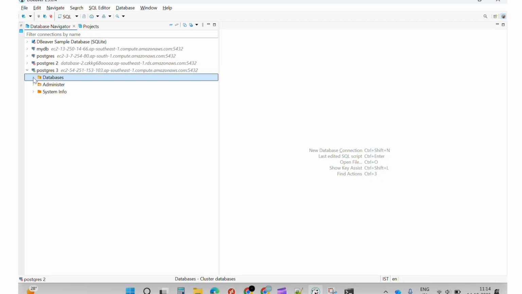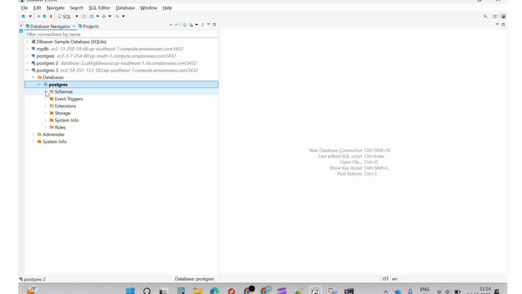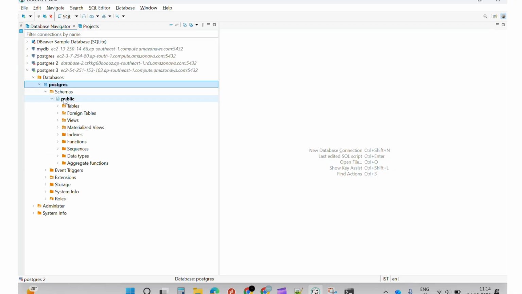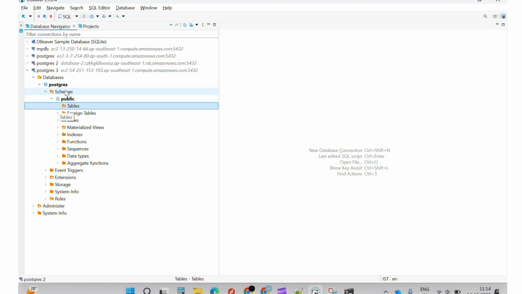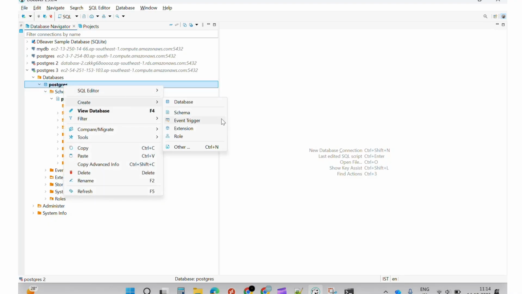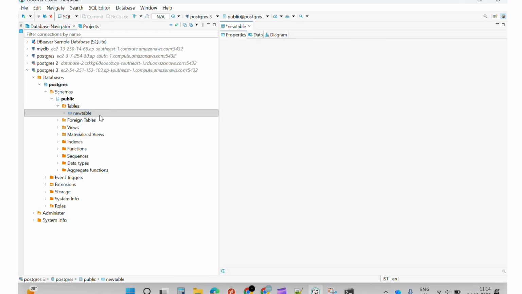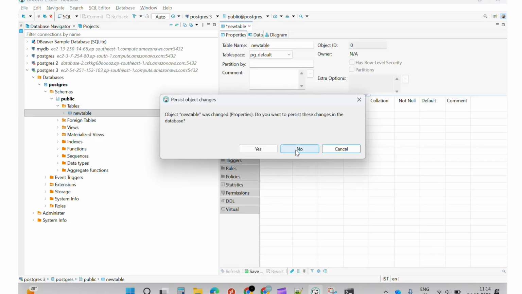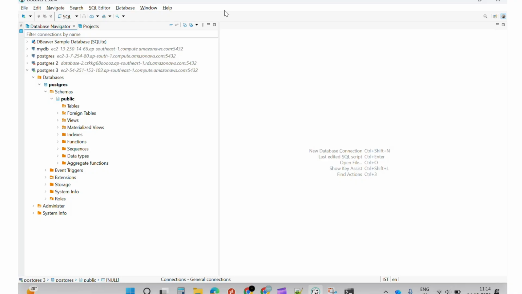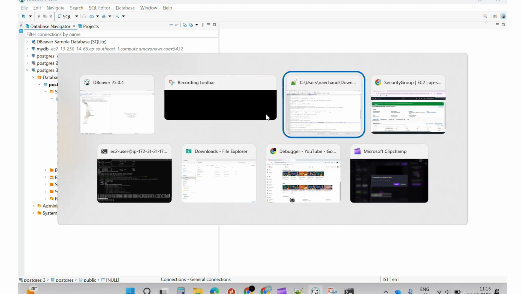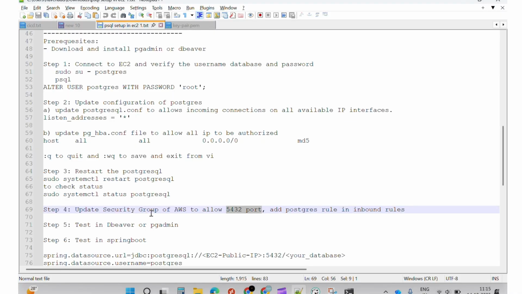Currently it is a blank database. It is this database Postgres, you can see, and our default schema, the public schema, is also created. There are no tables inside it. We can create our new schemas, or we can create a new table here as per our requirement. Let me not get into it right now.